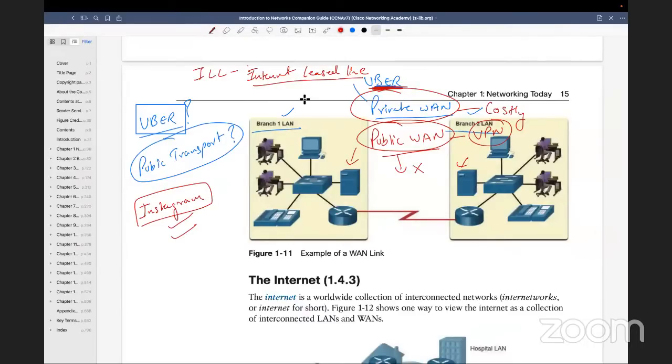This is not a broadband connection. When your office and branch office take an internet connection from an ISP, internet service provider, they will give you which type of connection? ILL, internet leased line. And when you take a private connection, these are called private leased lines, or you can say normal leased lines. Or they call it MPLS connections or something like that.